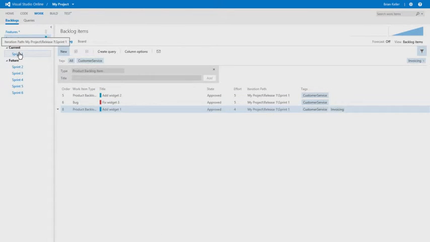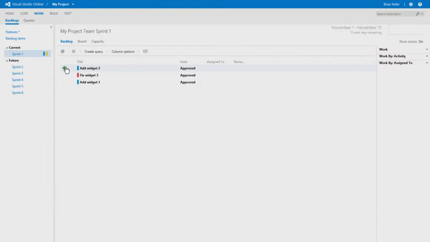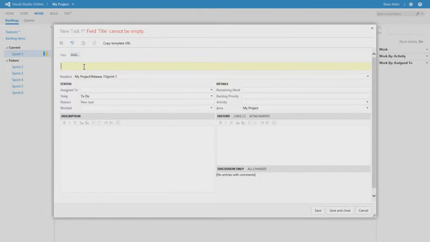Once I've assigned that work to this sprint, I can move into my sprint view, and this is where I can start to break down these items into the individual tasks that my development team will need to go achieve in order to finish off these backlog items.